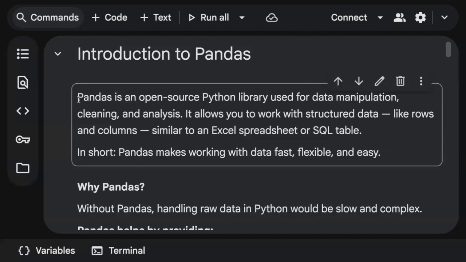In this video, I'm going to discuss an introduction to Pandas. Pandas is an open source Python library used for data manipulation, data cleaning, and also for analysis. It allows you to work with structured data, which includes different rows and columns, pretty much similar to your Excel spreadsheets or a SQL table. In short, I can say Pandas makes working with data faster, flexible, and also easy.